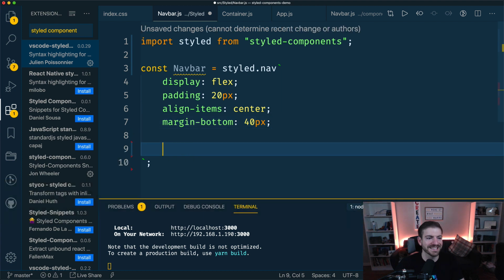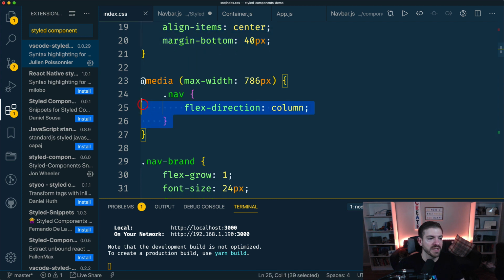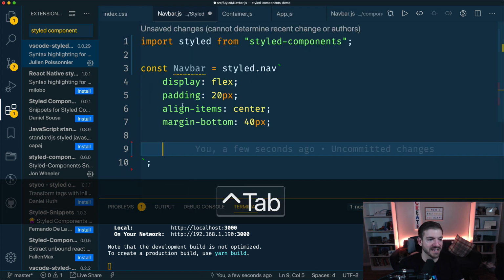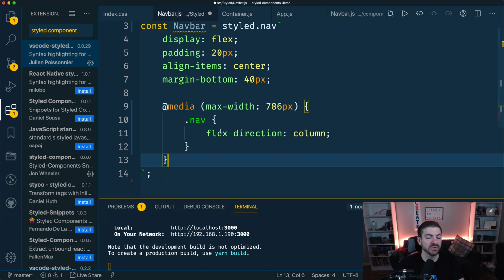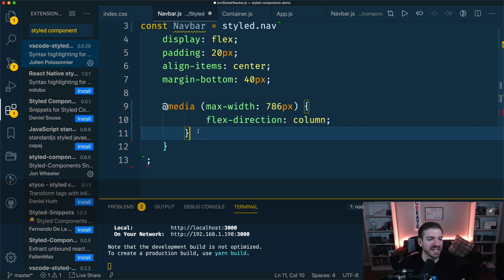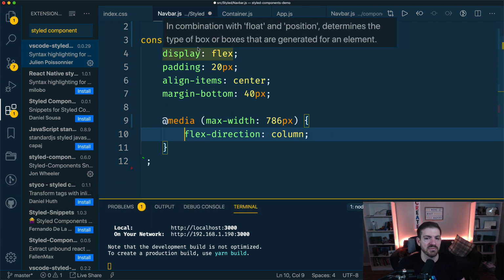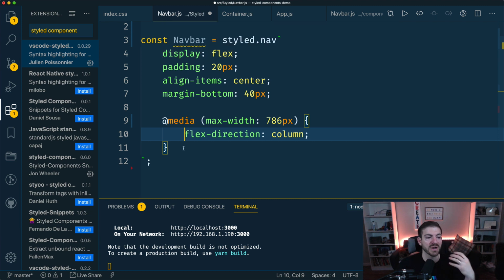And then in addition to this, instead of writing a separate media query, we can actually put this right inside of our navbar. So now we get the nesting of something like Less or Sass. And we can get rid of the element that we're targeting because this is specifically targeting this navbar. Now this is nice for readability. When I read this, I know exactly what this component is going to do because of this specific breakpoint here.